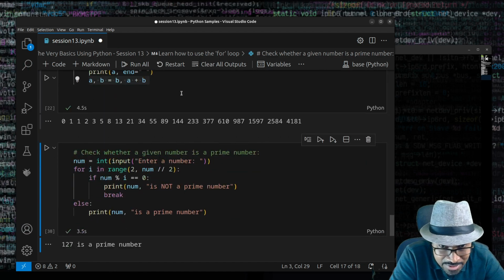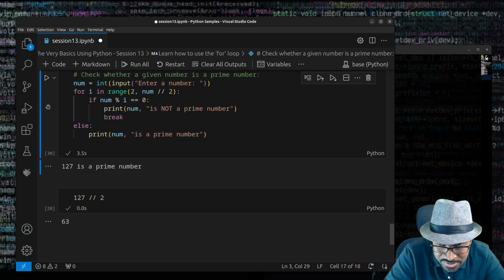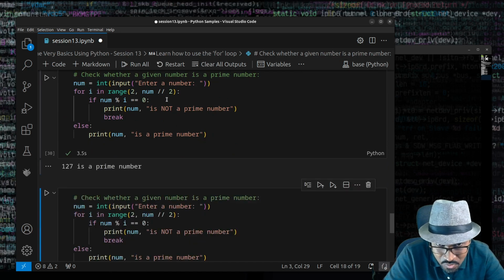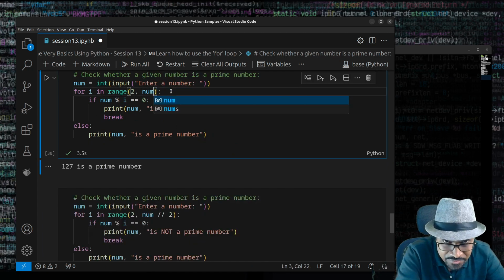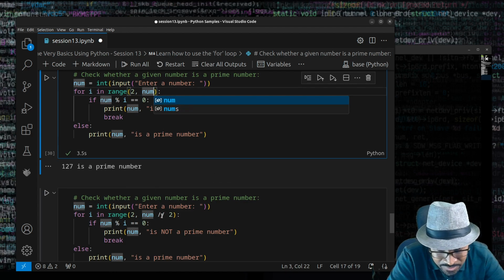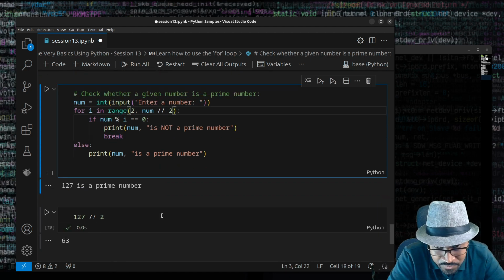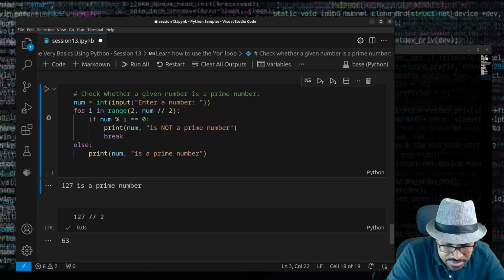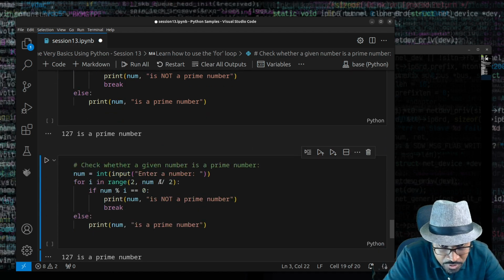I think I'll make a copy of this, right? I'll create a copy of the cell, one without this division by 2 and one with this. But as I told you, if you want to further optimize this code, you can copy this code and get the square root of the number.